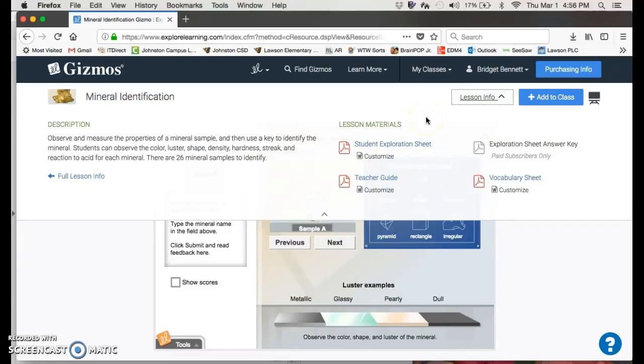This is something that I think makes the Gizmo tool a little different from some other adaptive online learning websites that I know about, that there is always a paper connection that goes with every activity. There's a student exploration sheet, a teacher guide that gives you a lot of great background knowledge on a topic, but also ideas to enrich or scaffold for higher and lower learners, and then a vocabulary sheet.